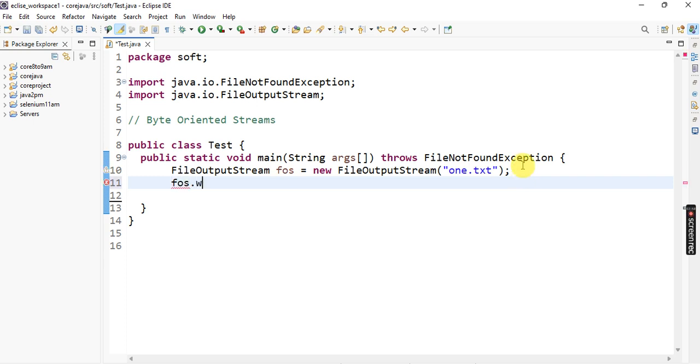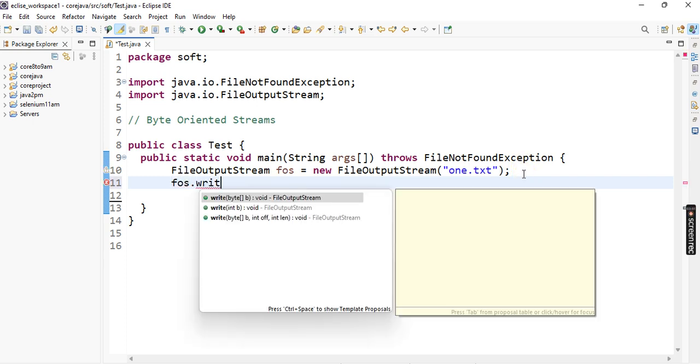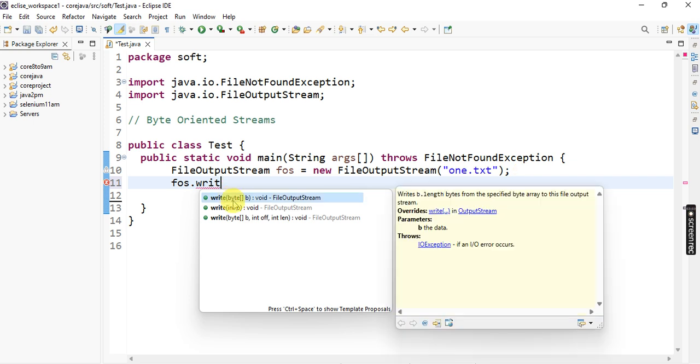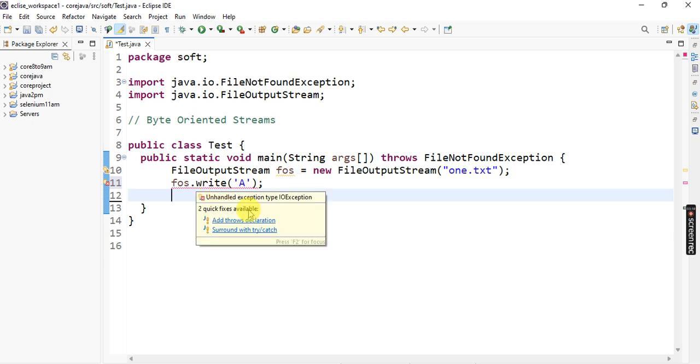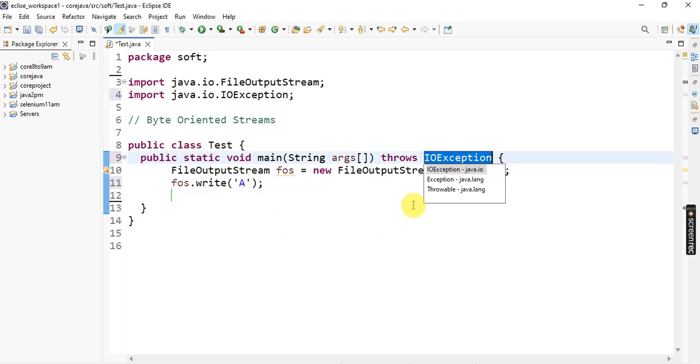fos dot write. At a time it writes only one byte. This is the parameter. I store only a single character at a time, because it writes only one byte at a time, a single byte. It also throws another exception, the IOException.